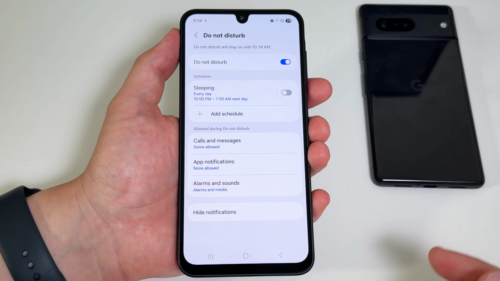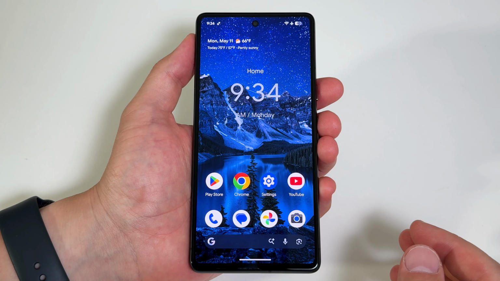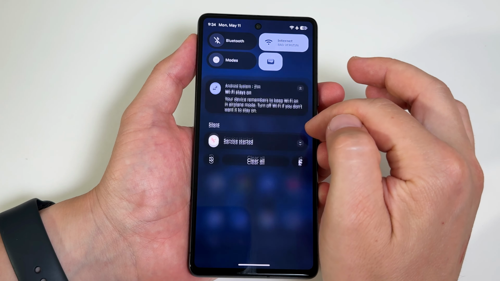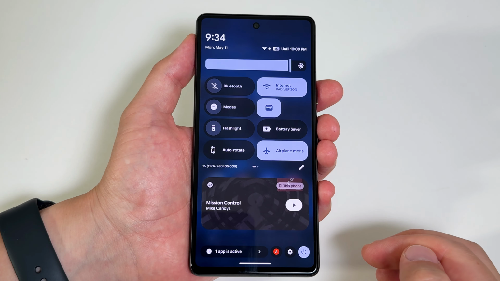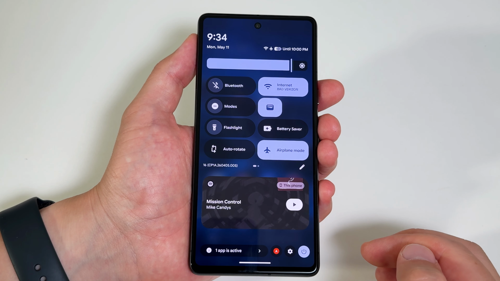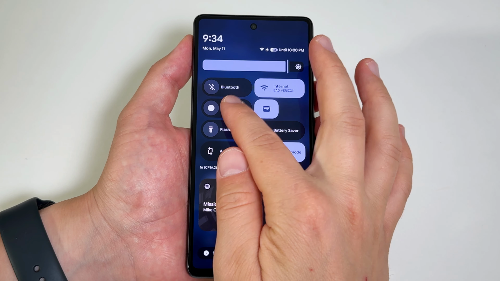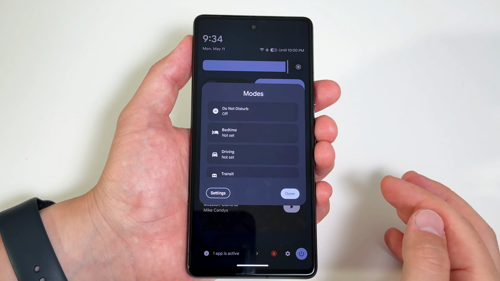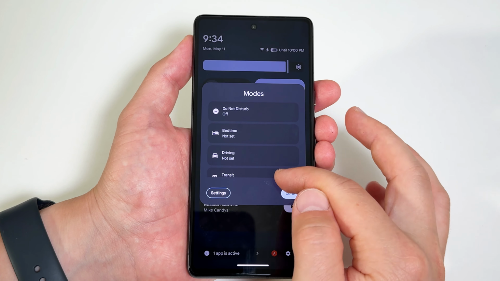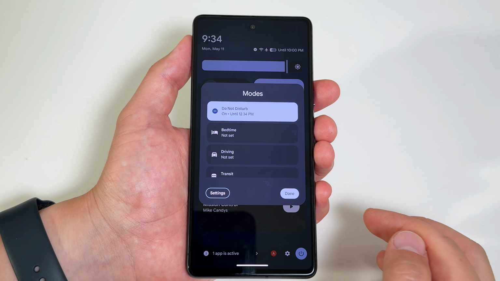If you're on a Google Pixel or another phone using stock Android, they like to hide this under the modes. So, to get started, we'll swipe down from the top right corner to view our quick settings, and here you'll see a toggle for Modes. When I tap the Modes button, I can choose between different modes for my phone, one of which is Do Not Disturb. I can choose that and turn it on from here.